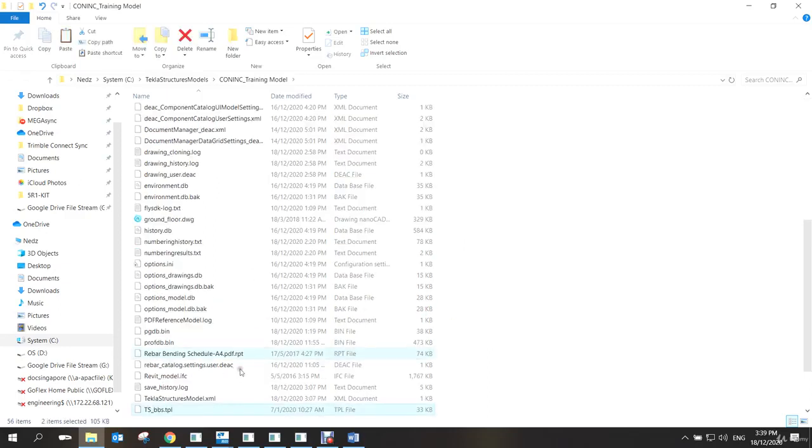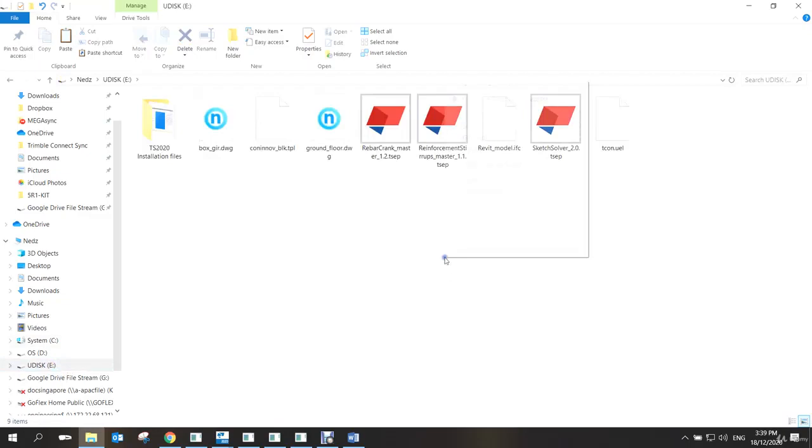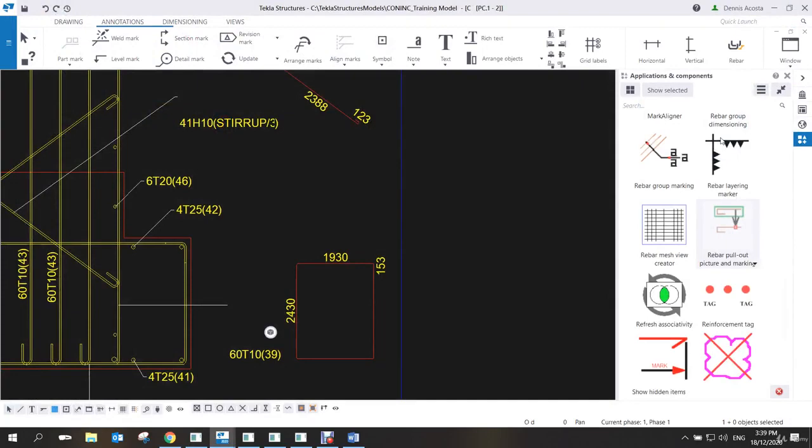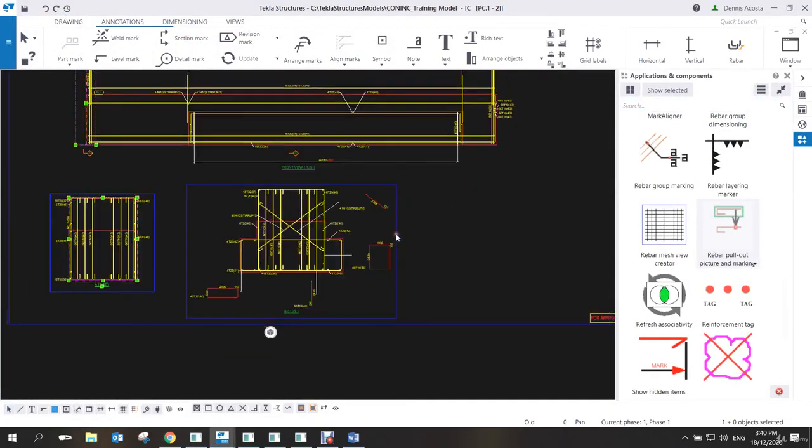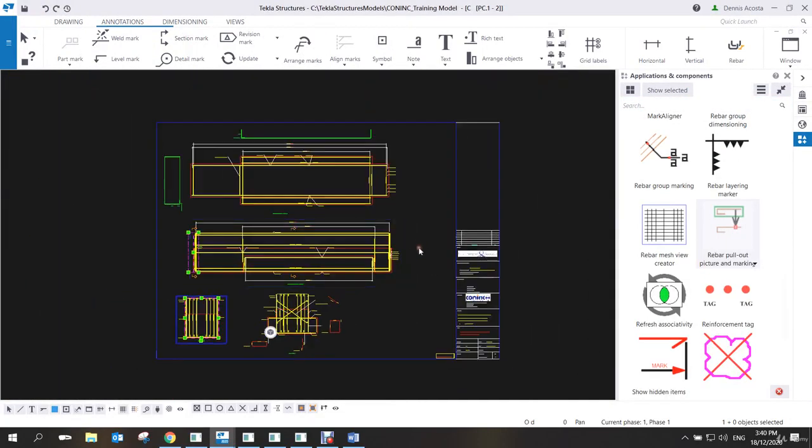To paste this one, I'm going to copy these two. You can see here, rebar bending schedule. This one is for the PDF. This one is for the report, not for the drawing. And then the other one is TSBBS. Okay, so I'm going to copy it here. Paste these two. I want you to put this one on your model folder again. So kindly put that one on your model folder. And then I'm going to show it to you, how to add it.